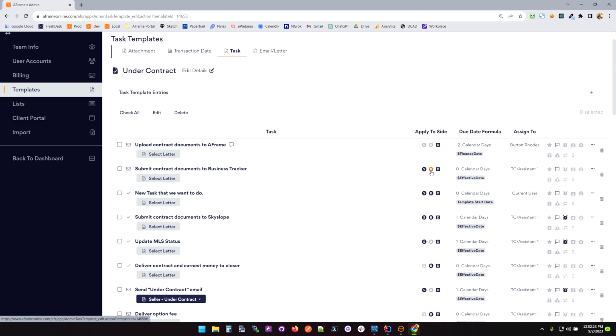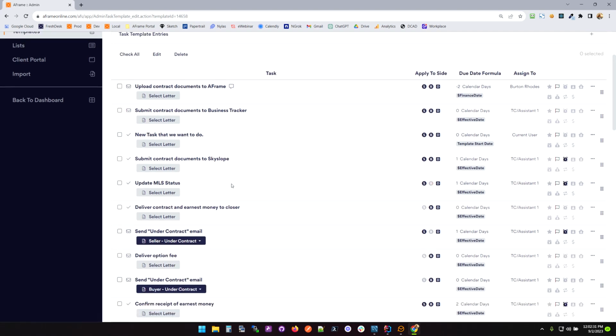And you can simply unclick these or toggle them on or off. So for example, if this one should apply to everything, we'll just leave all of them selected. You'll notice down here, update the MLS status. Well, we pretty much only need to do that when we represent the seller or both sides, and that's why the buyer has been unchecked here.